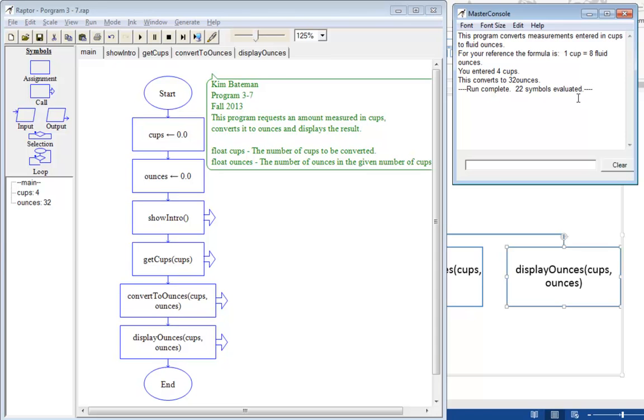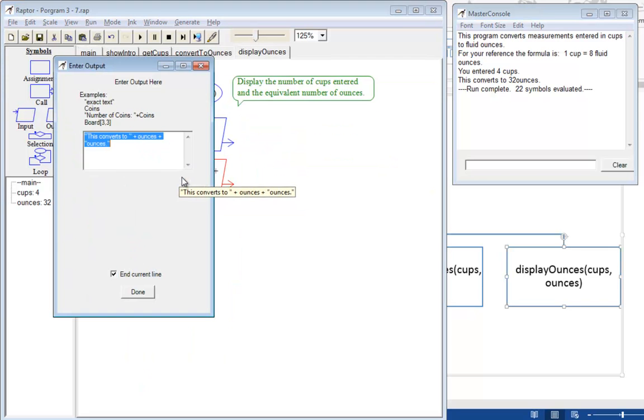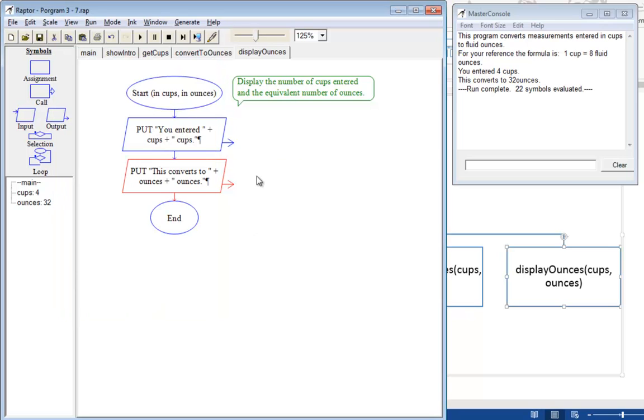So it looks like everything's working great except I need to make a little fix here to my output. So I can go back to display ounces, double click on my last symbol here, and I just want to come down here and put a space in, click done, click save, and now if this were my assignment it would be all ready to go ahead and submit.